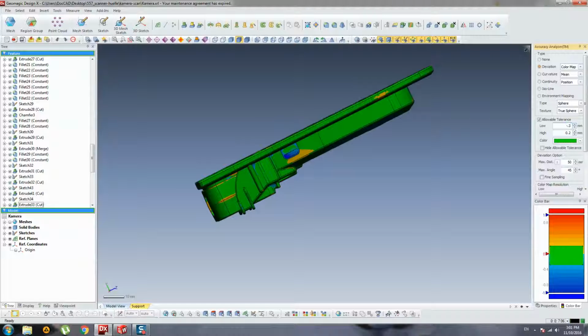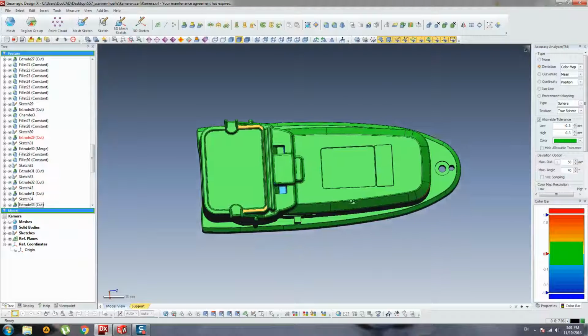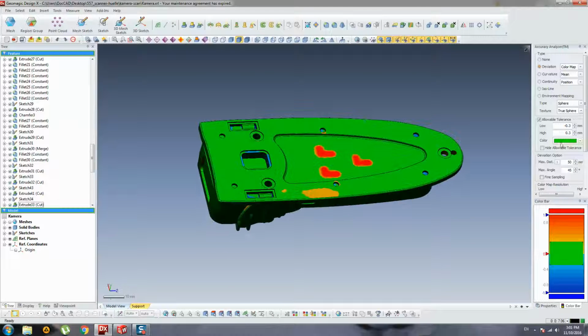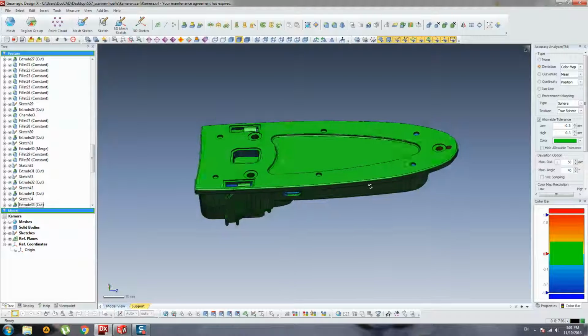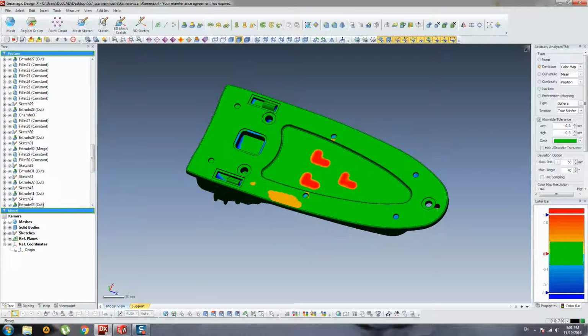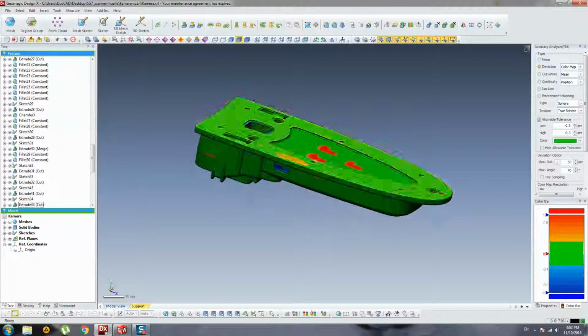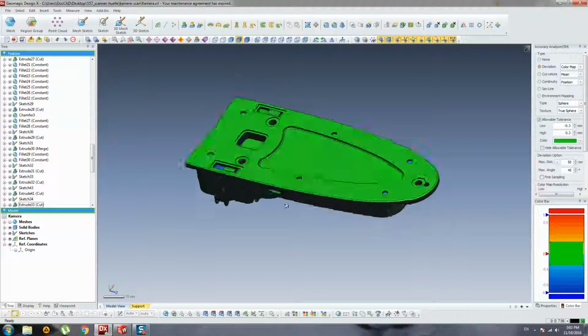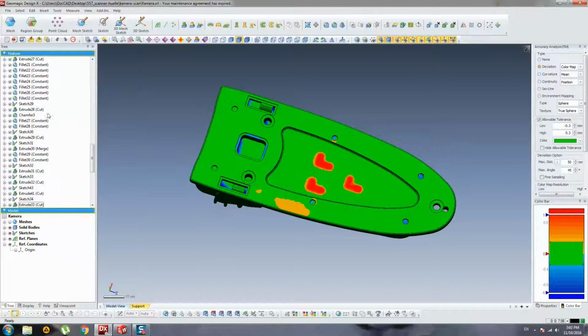Let's make tolerance larger. Good deviation is plus minus 0.3 millimeters for this model. This element is not necessary for this model. This also red zones is not necessary. Very good, and let's try to transfer it in SolidWorks.